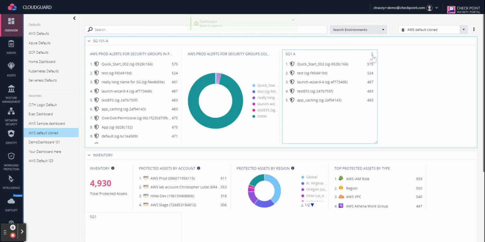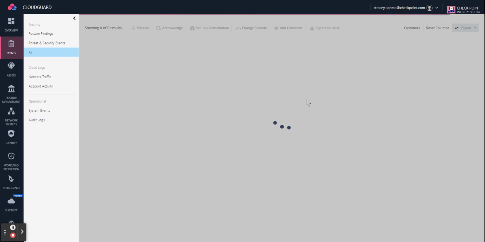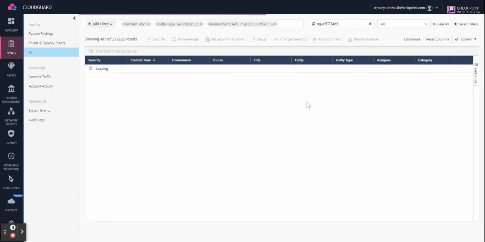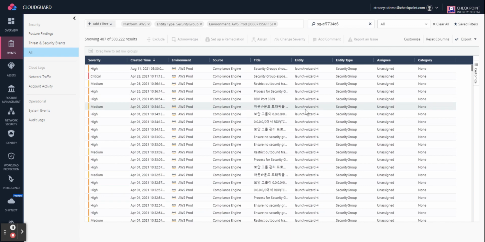So we want to take a look at those if it's set up anyway, and be able to drill down into that as we could with the standard dashboards and take a look at that in a closer way. All things related to a launch wizard, just through our events. And as always, you can export those. You can share those with others as well based on this particular filter.